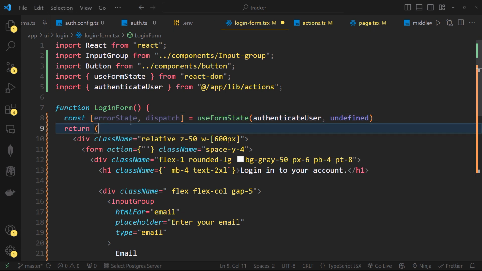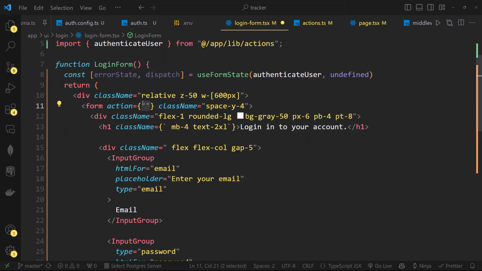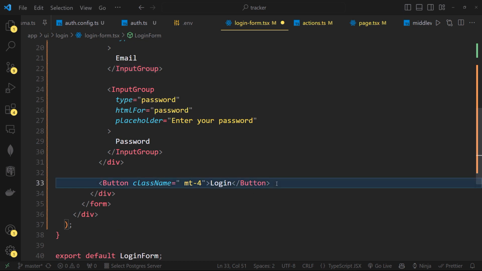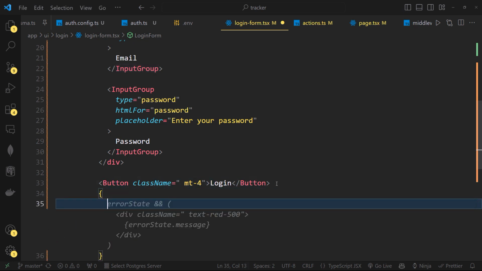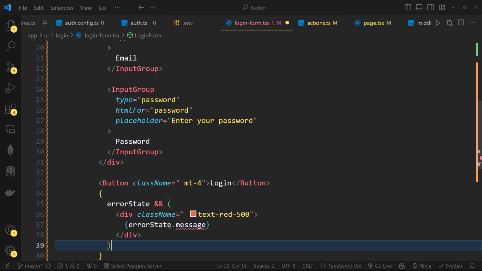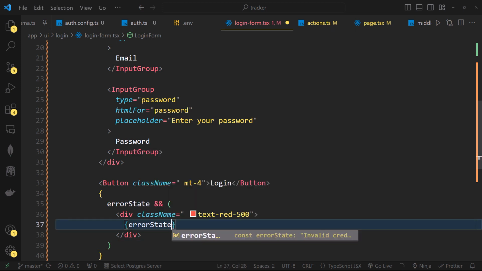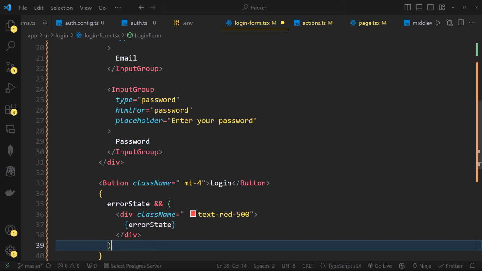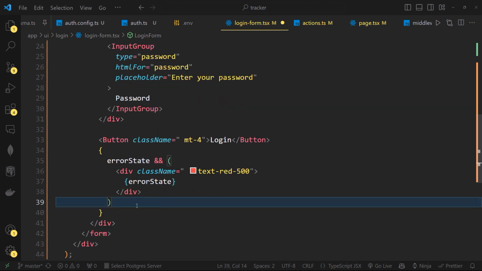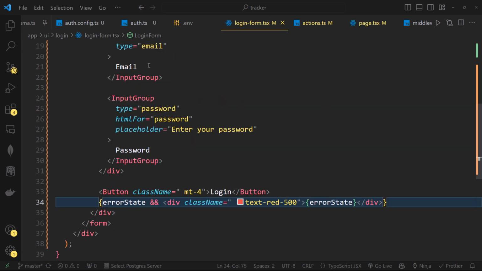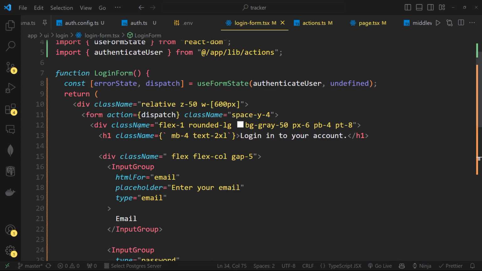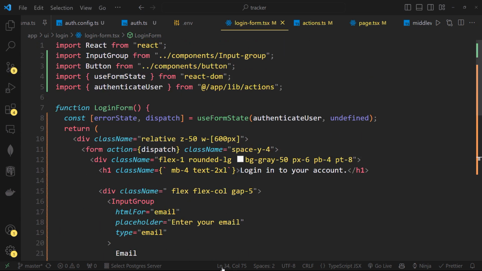Yes, everything is looking good. Now we just need to pass this dispatch here. Dispatch. Great. Now what about this error state? Whenever we get an error, I'm going to place that error right here. We're going to check if there's an error state, we just want to place the error right after this button, because this error is a string, so there's no need to call .message on it, because it's already a string. So it's okay like this. So now I think we are ready to test this. So let's test.